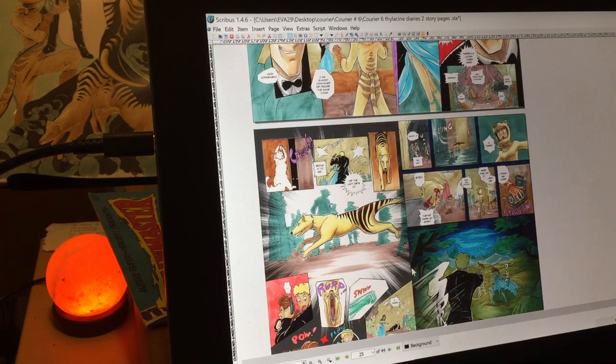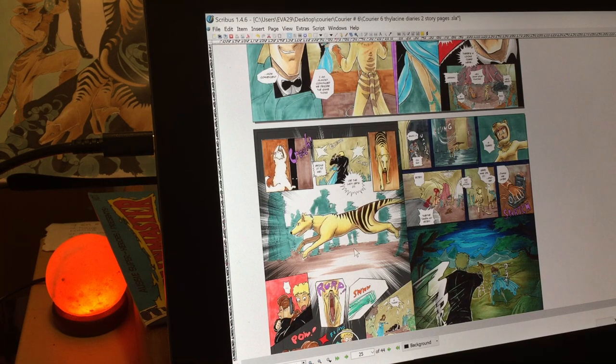Ta-da! That was a screen tone I added because I thought it really needs some sort of speed line or something there for that tiger to jump out, and it worked really well with those edgy lines I have there in the ink. So happy with that.